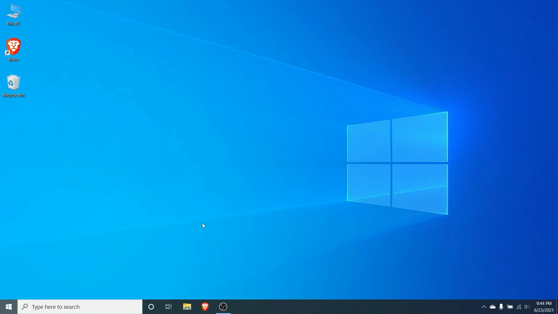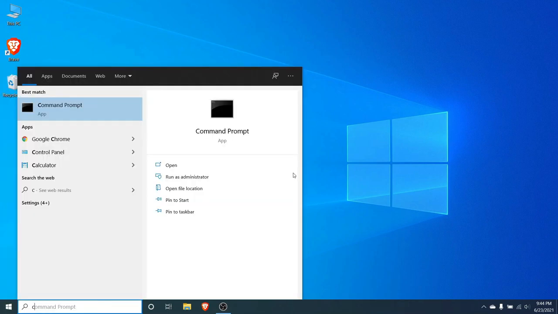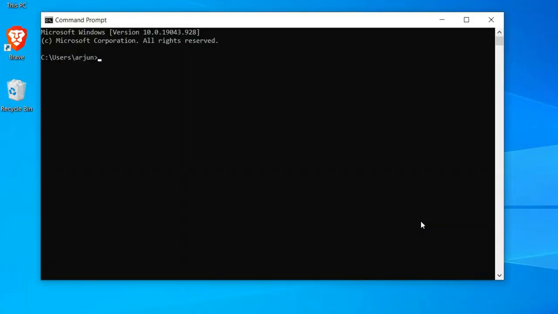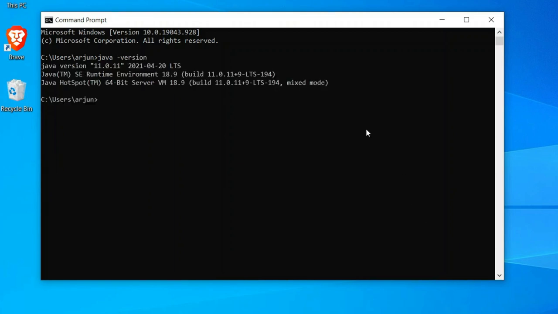Close everything and open a new command prompt. If you had opened a command prompt initially, close that and open the new one and type java -version, and you can see here now it's showing the 11 version.